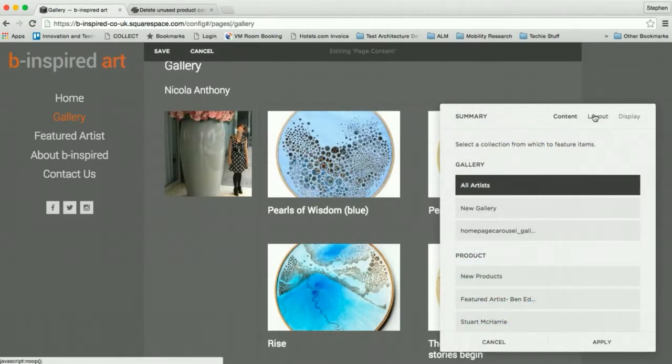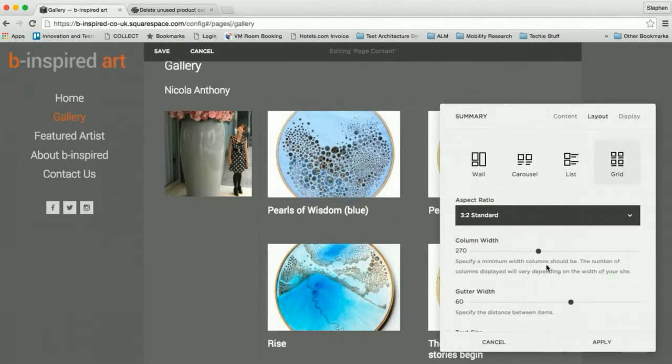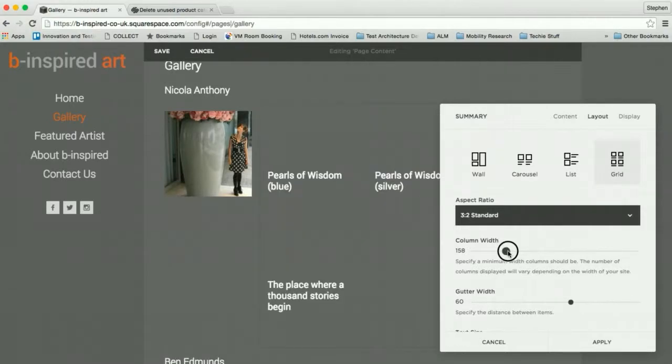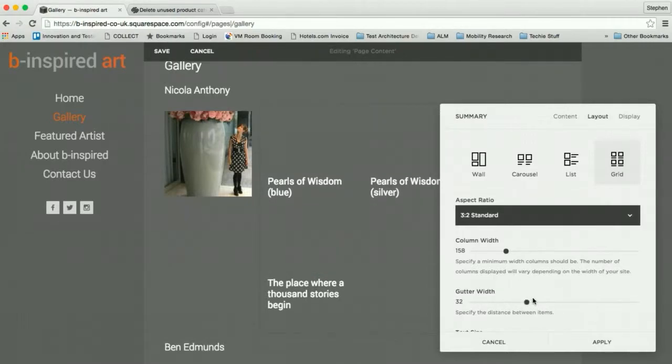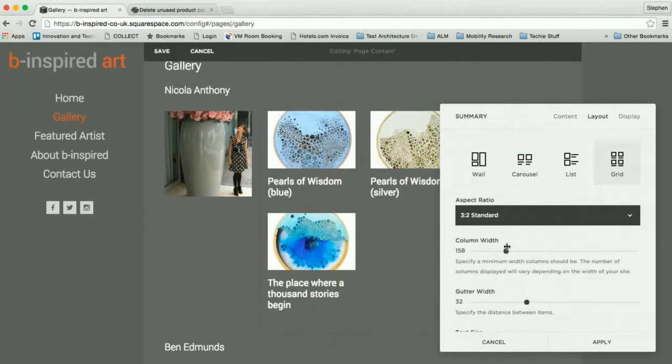Try that again. Click layout. Right, so what we want to do is reduce the column width till we get all her photos at the same size. I think it's 158, is about what I thought it was. It's clearly not. It needs to be a bit smaller.